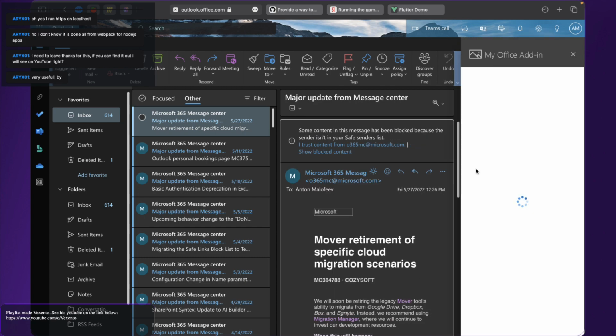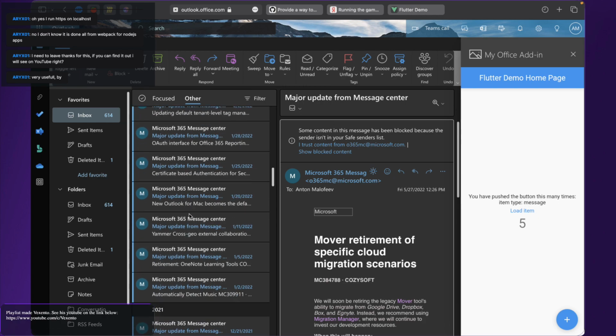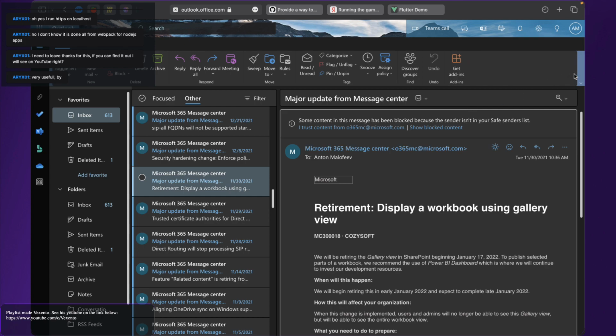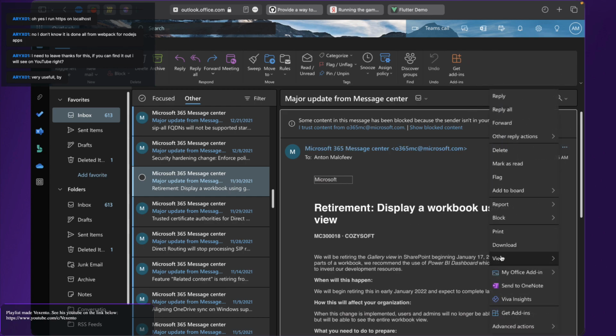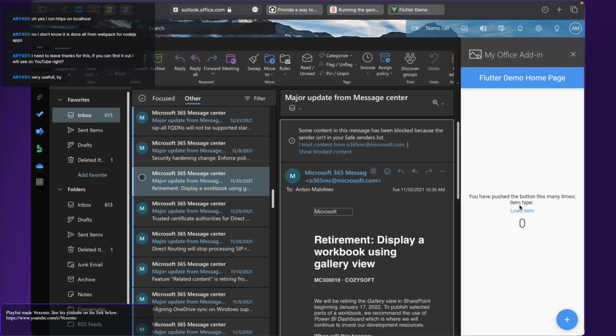Show task pane. That's it. Yes, this is it. It works. Now let's try Flutter functions. Let's load item. Item type message, and it works. It is working. Item type is message.